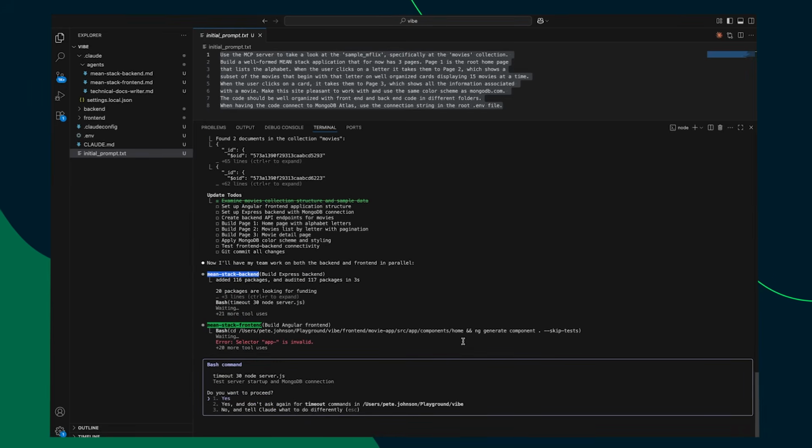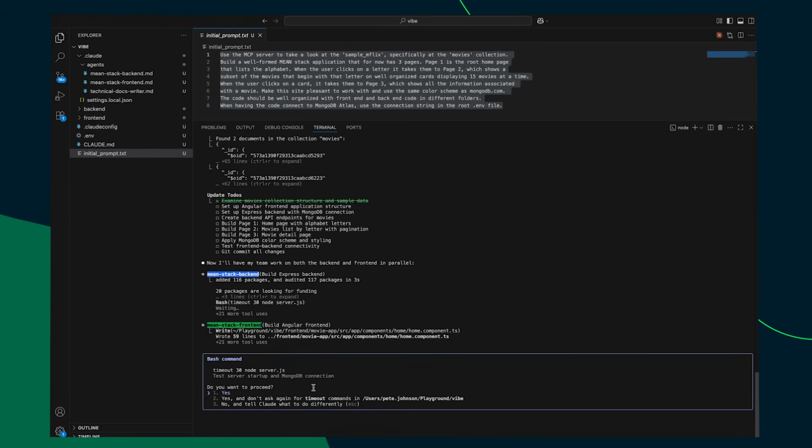So we're back a few moments later, and you can see that the backend has gotten to the point where it wants to start to test its backend server. I'm going to allow it to do that and say yes for the entire session.